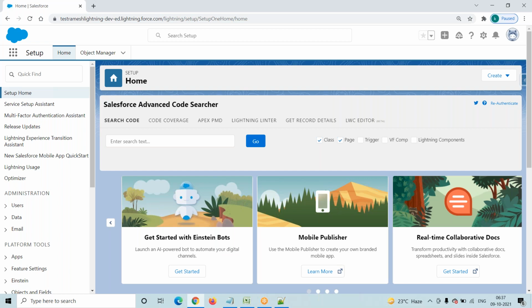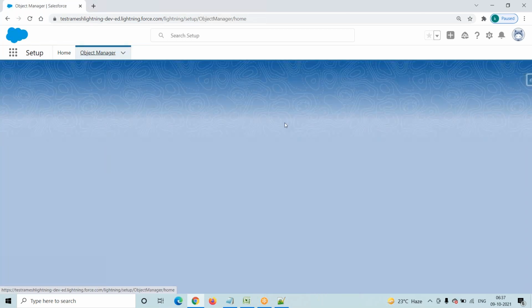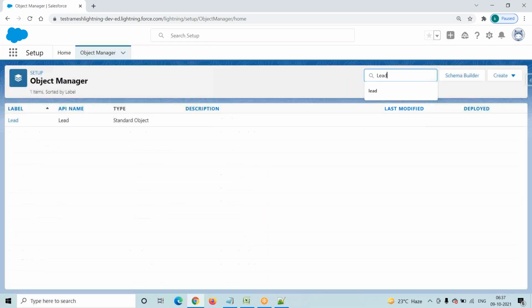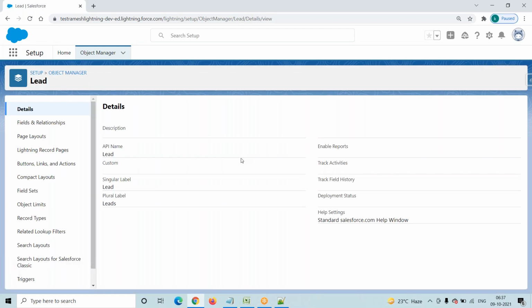I want to create a record type in the lead object. How to navigate to the lead object? Go to Object Manager. In the quick find, you have to type lead. Click on this lead.